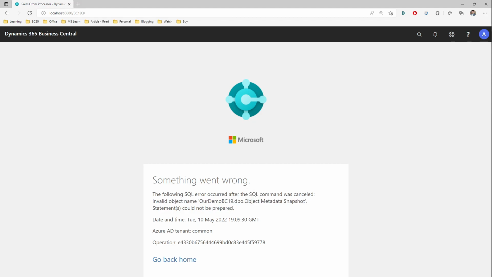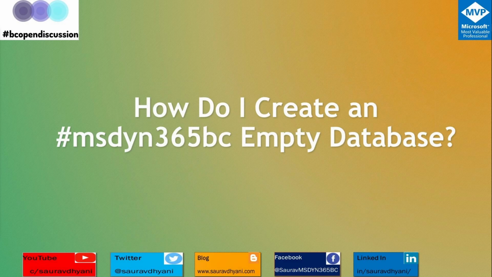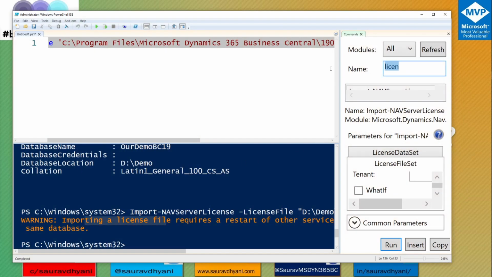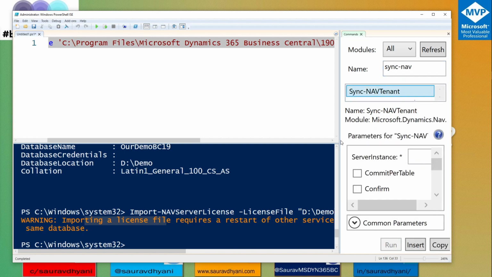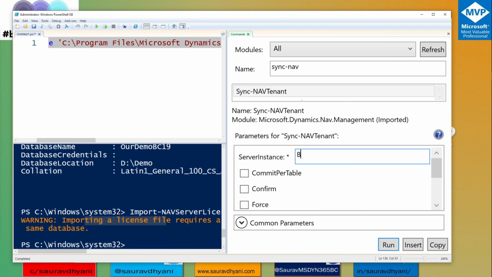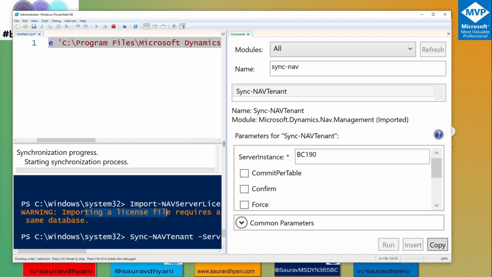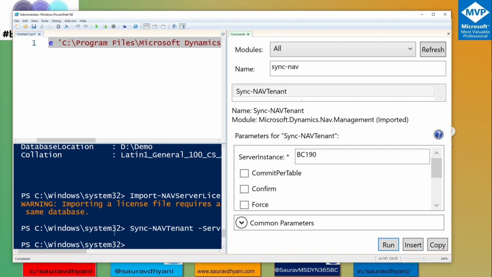So now the next step you would have done in the NAV world is import the objects in your database. But before you do that, to keep all this in sync, for the database that you have created with the service, you will also need to synchronize the environment by using a command called Sync-NAVTenant. When you do the Sync-NAVTenant, you need to provide the service name, again BC190, and run this. Once you say yes, it will go ahead and synchronize the tenant.